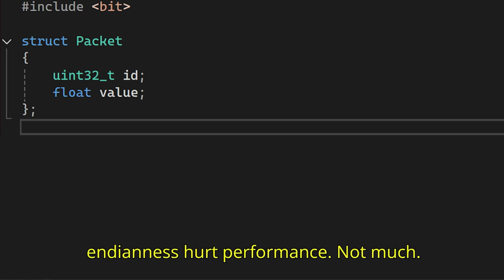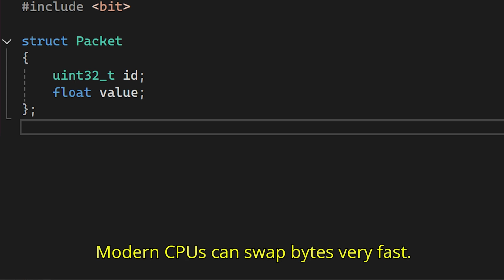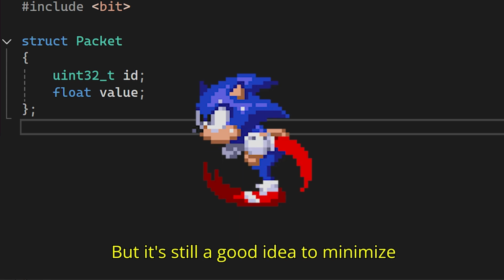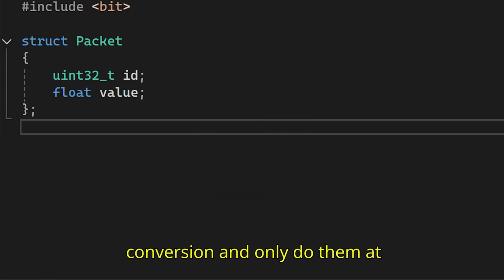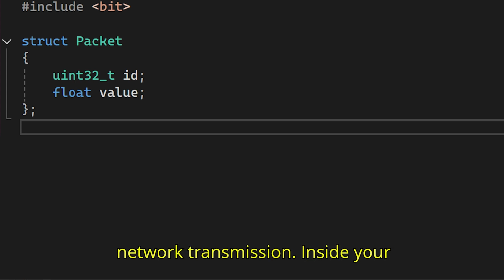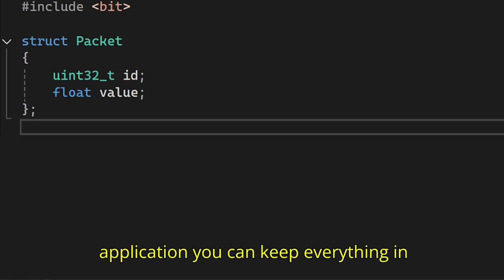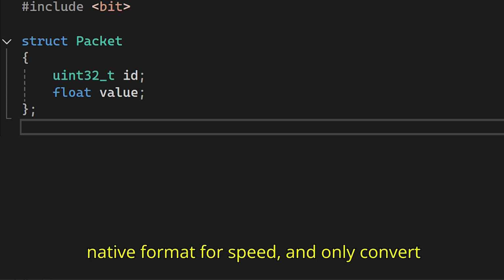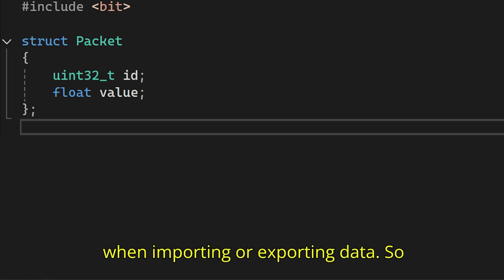Does changing endianness hurt performance? Not much. Modern CPUs can swap bytes very fast. But it's still a good idea to minimize conversions and only do them at boundaries, like file input-output or network transmission. Inside your application, you can keep everything in native format for speed, and only convert when importing or exporting data.